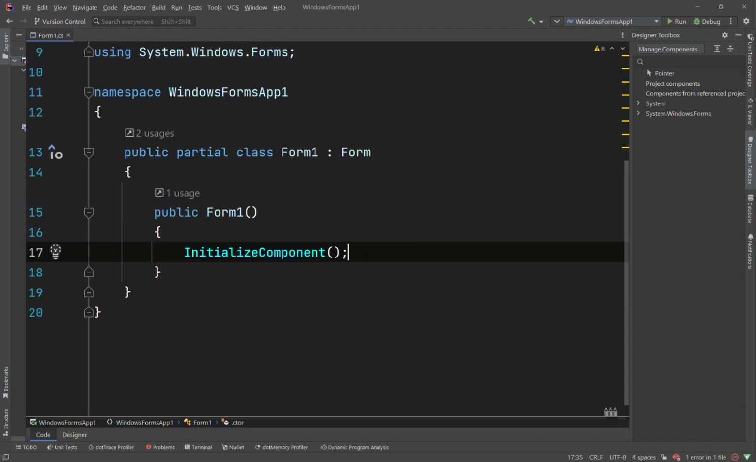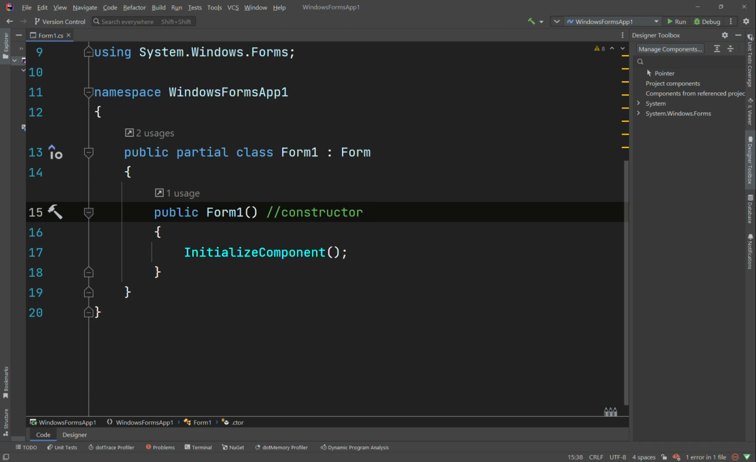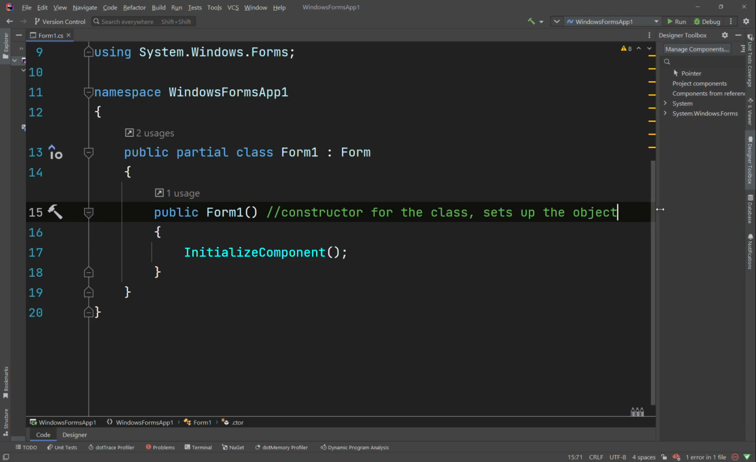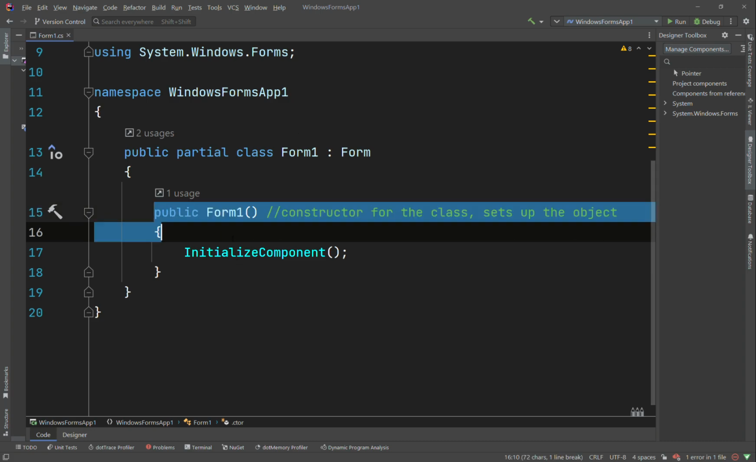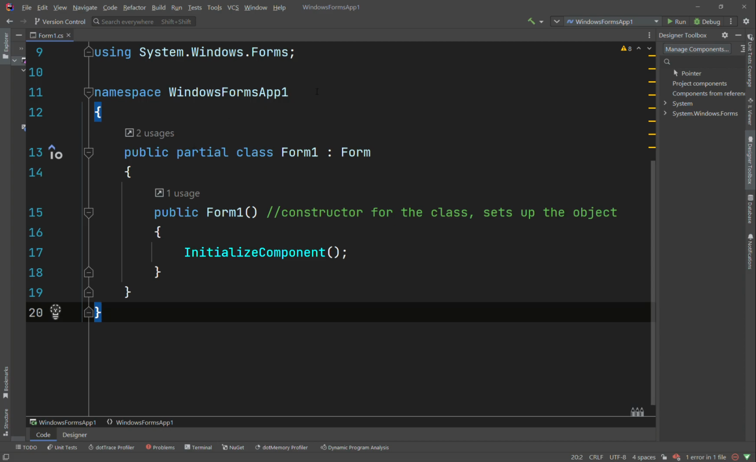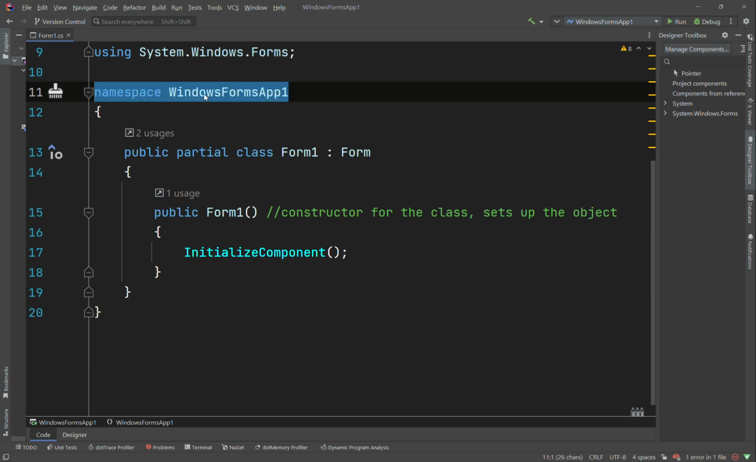So if you want something to run right when you start, this is the constructor here for the form. Okay, whoops, sorry, something's wrong with my keyboard. Let me just change that. Okay, so this is the constructor for the class, which basically, what does a constructor do? It sets up the object. So constructors set up the object, we'll talk about that later on. So this is the constructor for the form1 partial class, which is a class in the namespace WindowsFormsApp1.